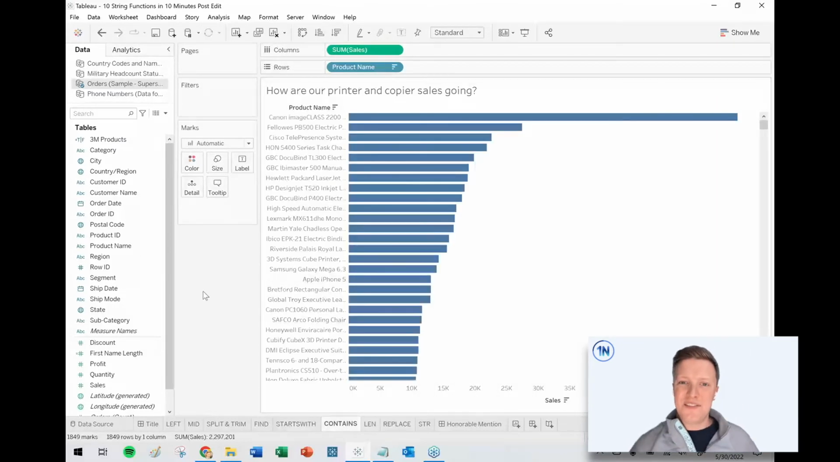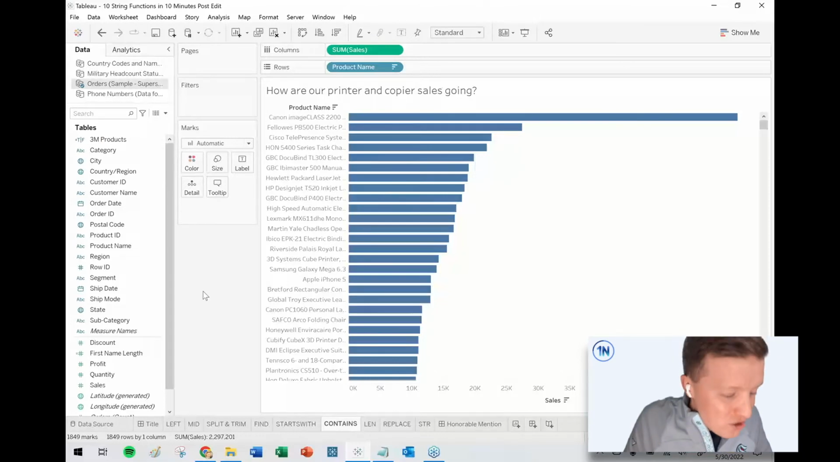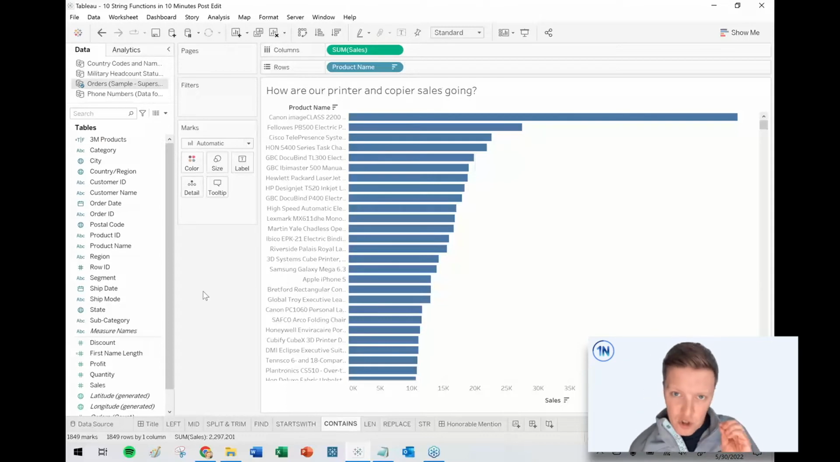Next up, the contains function. So the contains function, I use this primarily when I'm trying to search for multiple possible text string values in a string. So in this case, how are our printer and copier sales going? If it was just printer sales, I'll probably just use a wildcard filter. And I'll drop a link to that below if you want to talk about filter types. Because it's printers and copiers, we need to get creative.